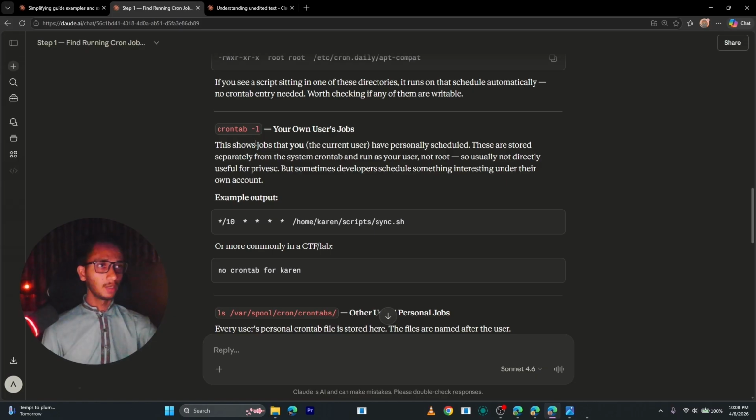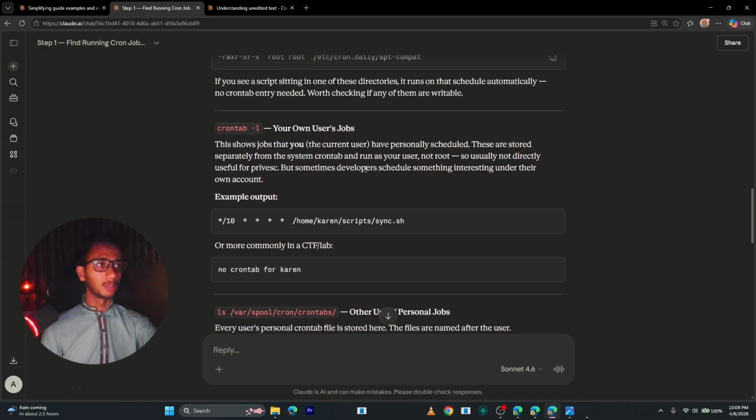Obviously, if you are a normal user, for example our username is Karen, and you set some scheduled task, it will run as you, not as root. If root has set that scheduled task, it will run as root, not as Karen. So usually not directly useful for privilege escalation. We just have to check what scheduled tasks run as a normal user, our current user.